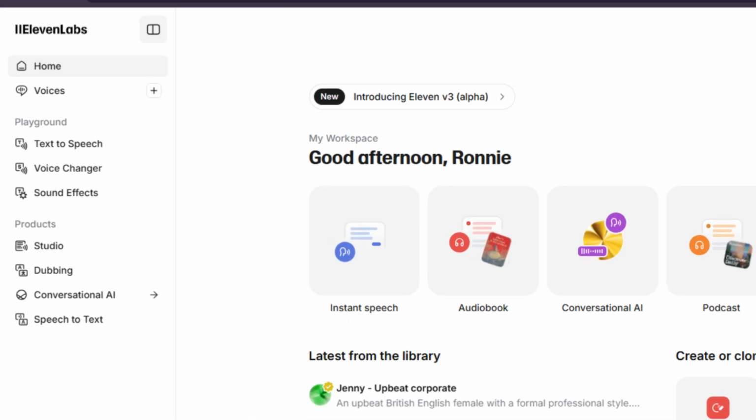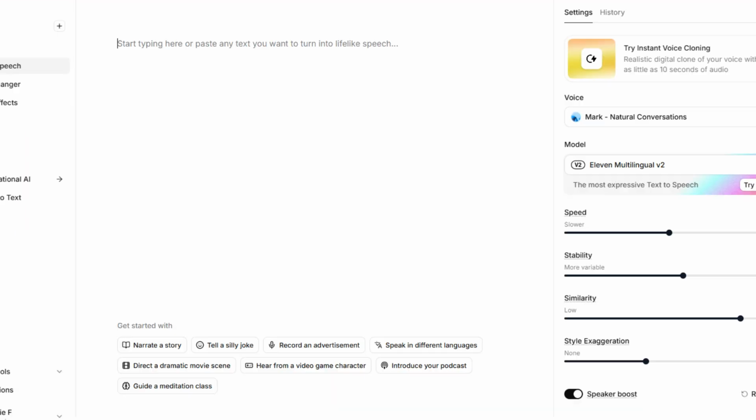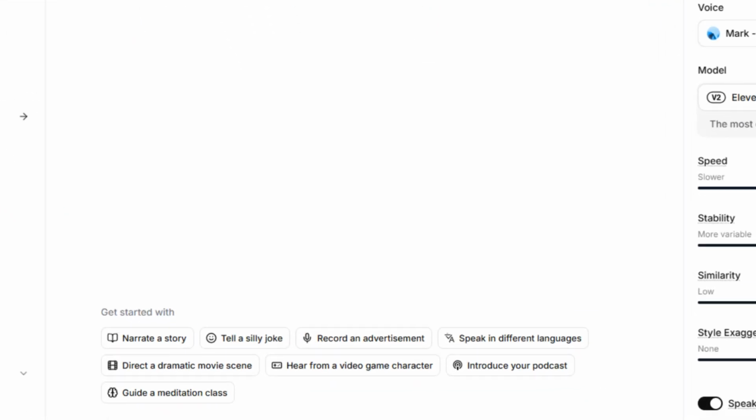Once you're all logged in and set it up on your account, on the main page, on the left side menu, you'll see some options like text to speech or voice changer and all the other options. You need to go into the text to speech option. Here you can add your text and generate speech out of it. You'll see a lot of options from the bottom. Select one according to your voiceover. If you want to narrate a story, if you want it to sound as an ad, that's your choice.